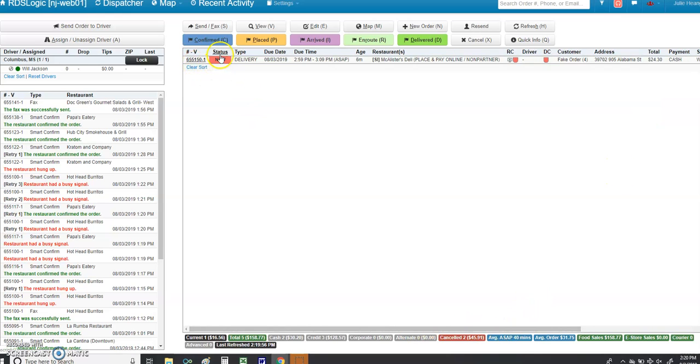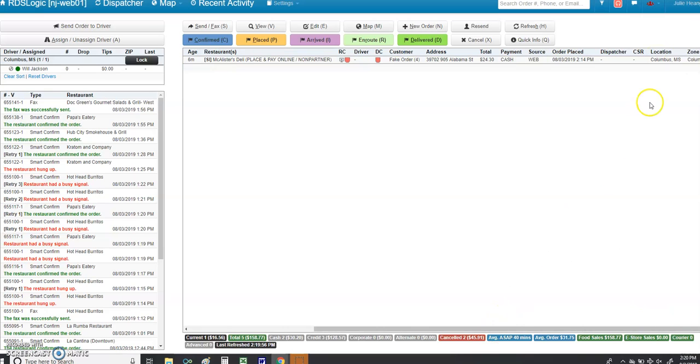Order number, the status, due date, due time. It'll be nice to see how old this order is. So now it's been 6 minutes. The name of the restaurant, the driver. Once I assign, you'll be able to see the name of the driver, the customer name and address, how much they've spent, how they paid for it, and who's taking care of the order, the dispatcher.